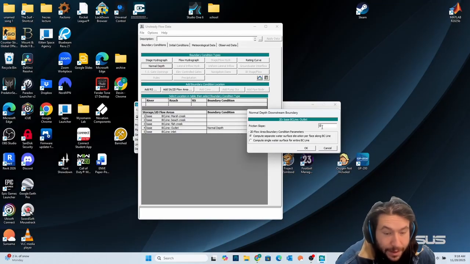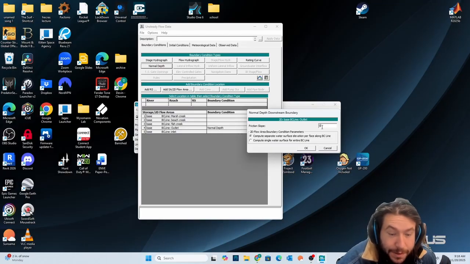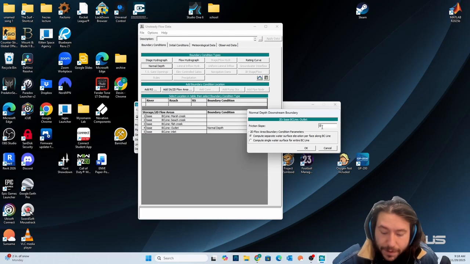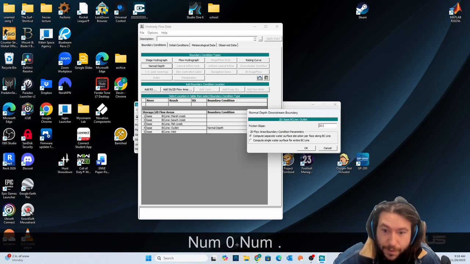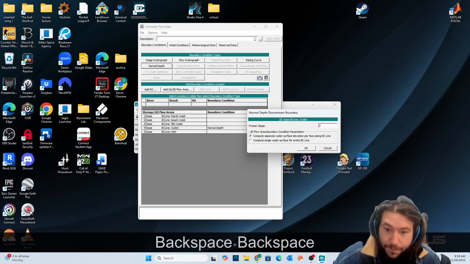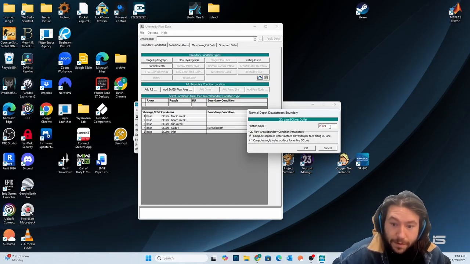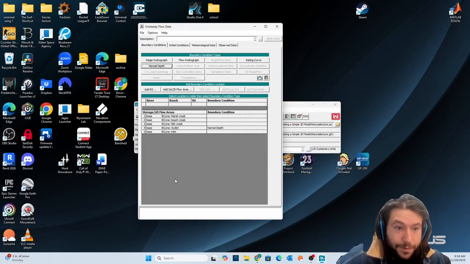Now, that's not always the case. We've got lots of changing conditions. So sometimes you will want to choose something different for your outlet condition, but normal depth is the easiest to do in here. So we're going to start with that. So our friction slope, we're going to do 0.001. So that's the slope of our flow area, and then it's going to use the end values we put in before.